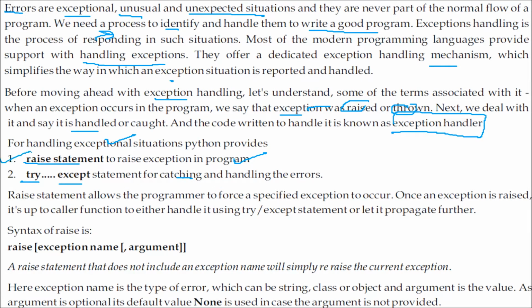The raise statement allows the programmer to force a specified exception to occur. Once this exception is raised, it is up to the caller function to either handle it using the try and except statement or let it propagate. The syntax for raise is very simple: raise, then the exception name, and then the argument. A raise statement that does not include an exception name will simply re-raise the current exception.